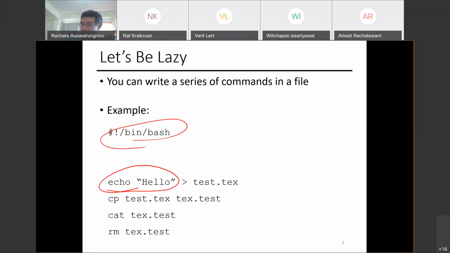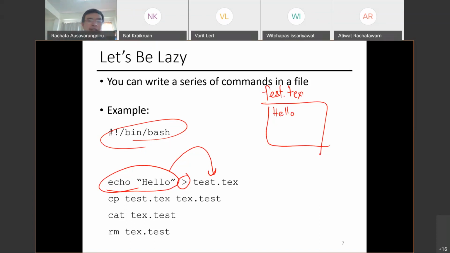Echo will literally print the word hello. This redirects the output into test.txt. So if you have a file called test.txt, the first thing you see here is the word hello. Then copy test.txt to text.test. So basically you make a copy into another file called text.test, which contains the word hello. And cat text.test, what will happen if I do cat? What will I see?